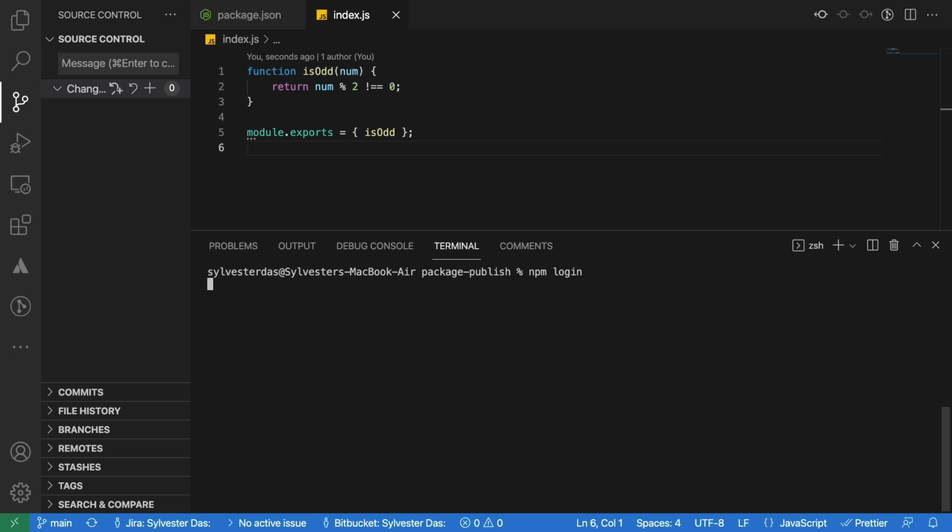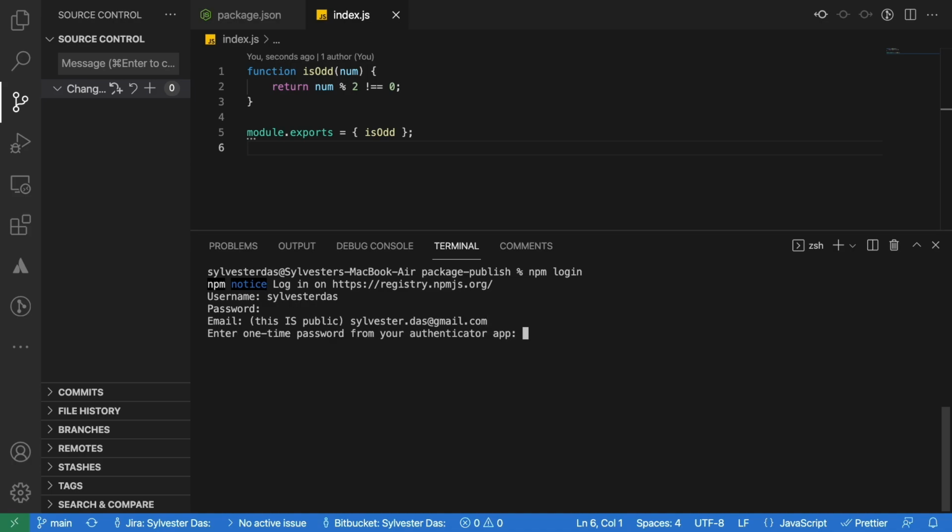In the terminal, we will start by logging in using the npm login command. If you have not registered in the npmjs.com, please do that before these steps. This will ask you for your username and password for npmjs.com, and also your email address. This will only ask you for a one-time password, only if you have enabled the two-factor auth in the npmjs.com settings. Once we have successfully logged in, we can now start publishing our package.